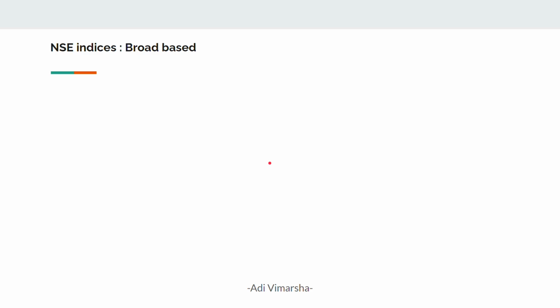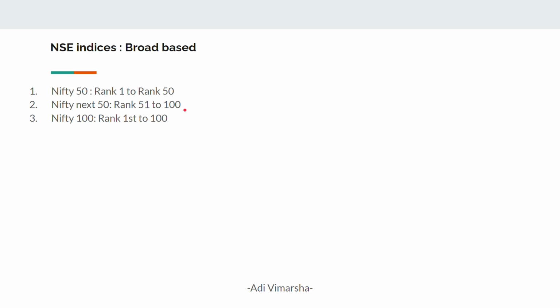Now let's first understand what are the available broad-based NSE indices. If you rank the stocks listed on NSE on the basis of their free float market capitalization, and then you take only the top 50 stocks and create an index for them, then it is the Nifty 50 index. Similarly, I'm listing down all the indices that we are considering for our analysis. So this is Nifty Next 50, also known as Junior Nifty, which constitutes rank 51st to 100 stocks.